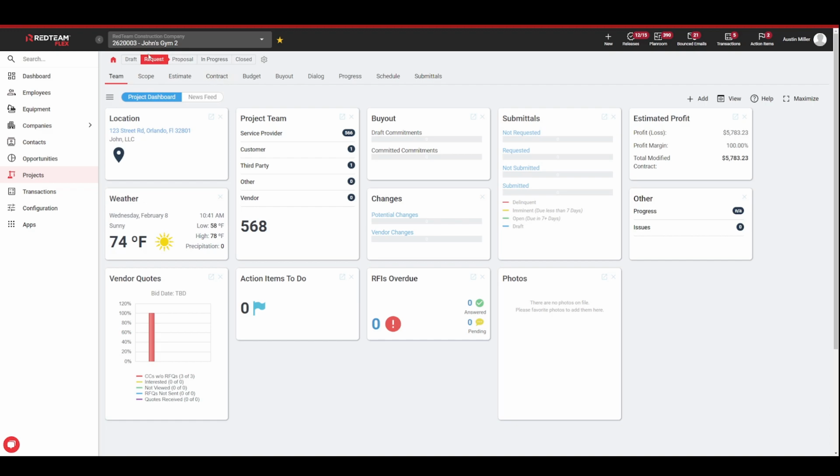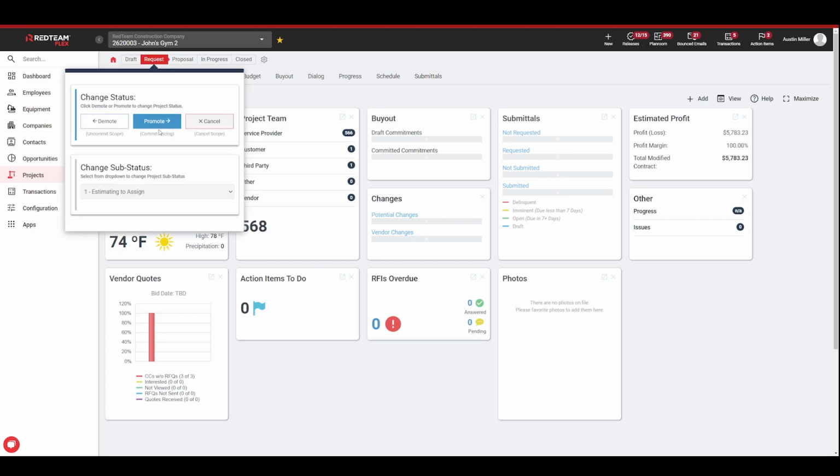So same step as before, I'm going to click on request. And I'm going to promote from here. And you can see that's going to commit our pricing. Now, demoting from here will move you back into draft. And canceling is going to cancel, obviously. If you decide you're actually not wanting to submit this bid, it's not a project you want to do anymore, you can cancel it from there. But we're going to submit the bid, so we want to promote into proposal.